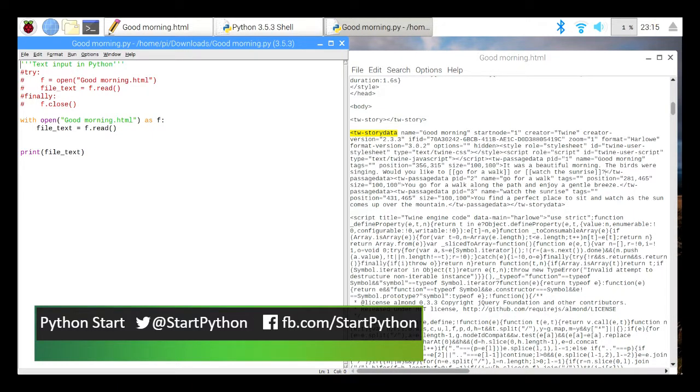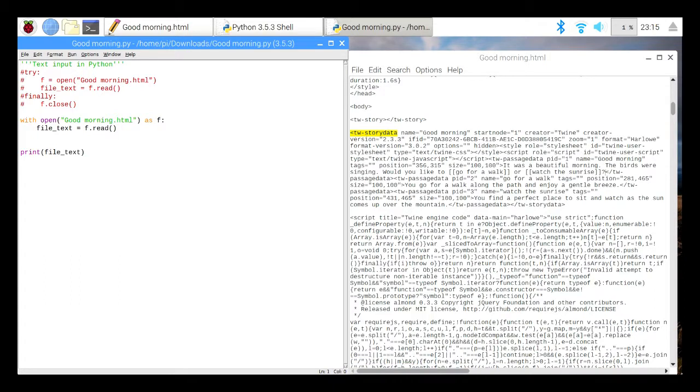Hello, Python starters. So we're going to talk about regular expressions. Regular expressions make it a lot easier to parse input that we need to work with in Python. And we're going to do this today on the Raspberry Pi.